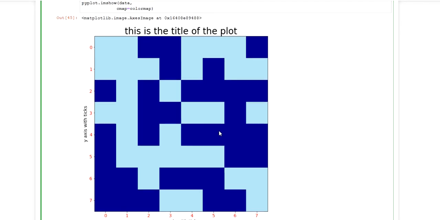So this is just a first example. In some of my upcoming videos, I'm gonna create some agent-based simulation models, and I'm gonna be using this approach to visualize and animate some agent-based simulation models.